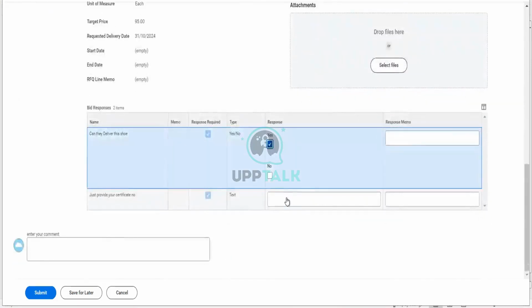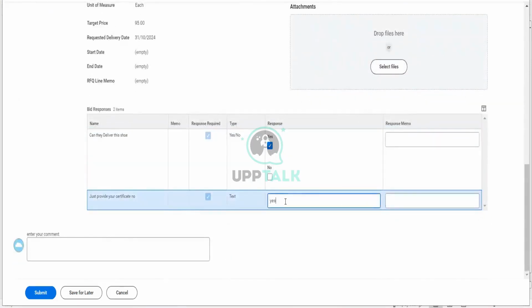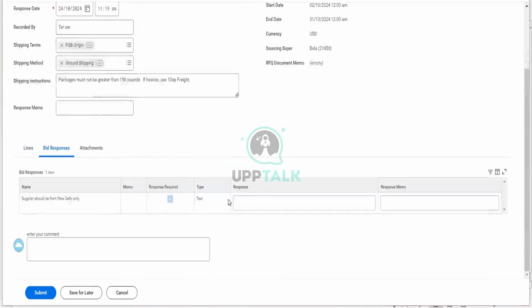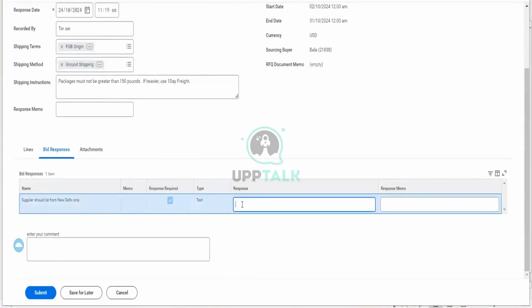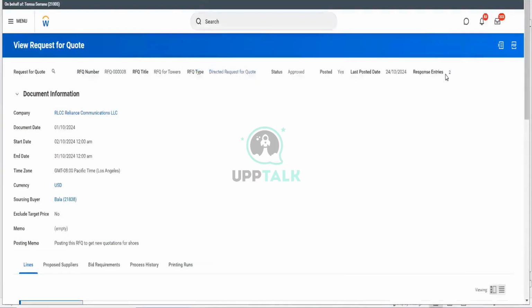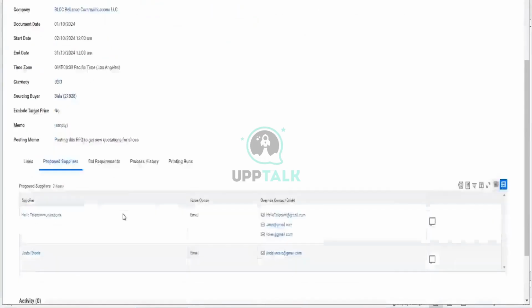Yes, we have a GST number, the GST number, with responses. You see yes here. If you have any, this is also done. Now see, response entries became 2 here. And now you can see here you've got proposed suppliers and this bid requirement.